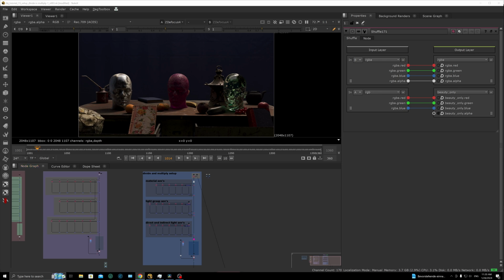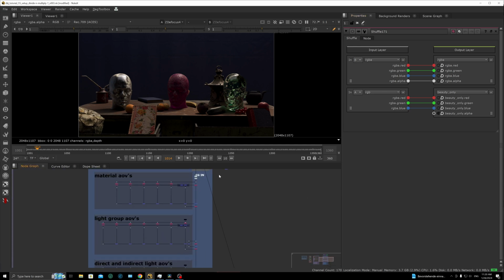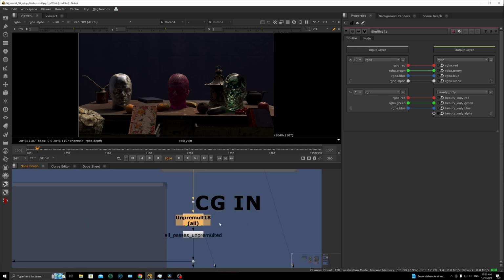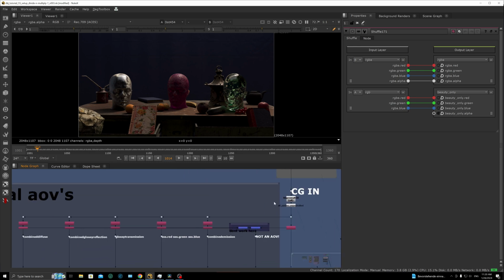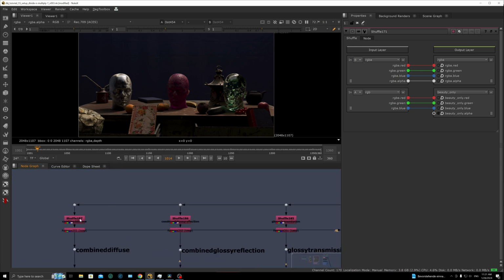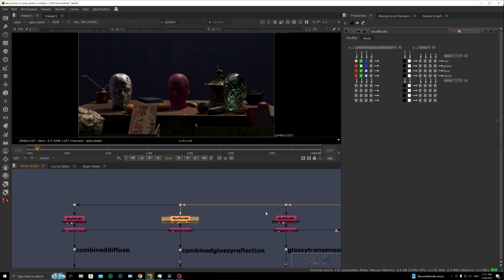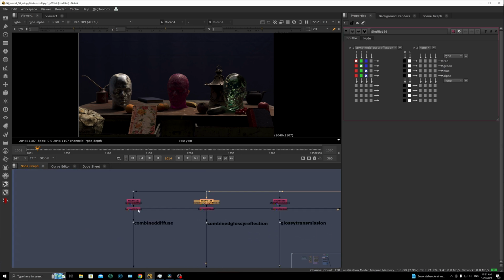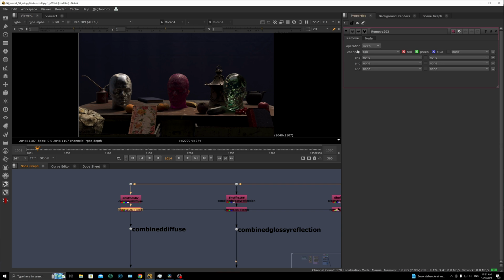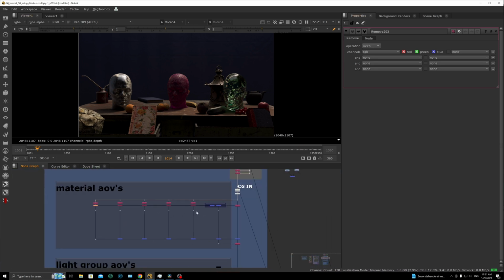If we look at the basic building blocks of the setup structure, you can see that it is essentially the same as we've already been through multiple times by now. Starting at the top, we have our unpremult, just like before. I'll get to this in a second. Then we have our shuffle nodes, also just like always. And then we've got the remove nodes set to keep RGB, which kills any channels we don't really need. So also just like before. There's no real need to explain that, I think.